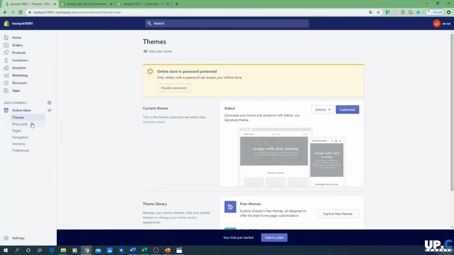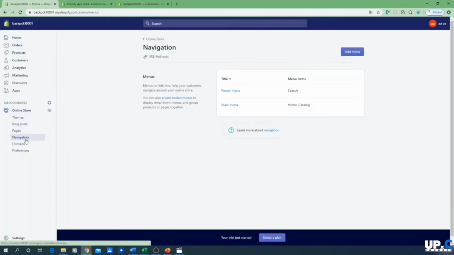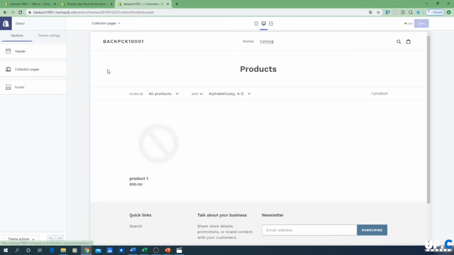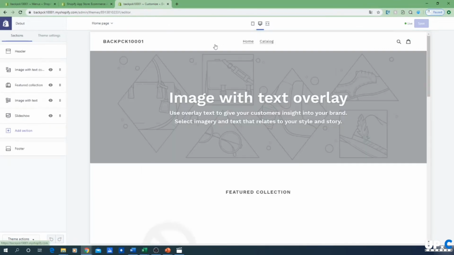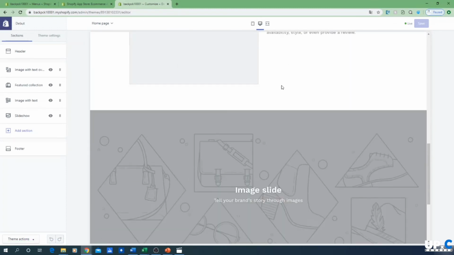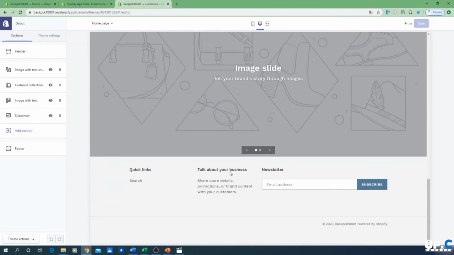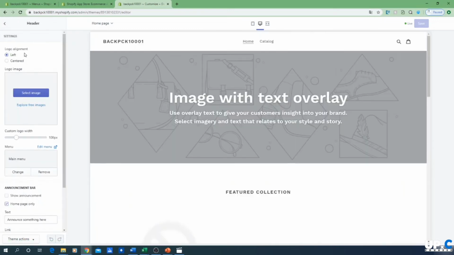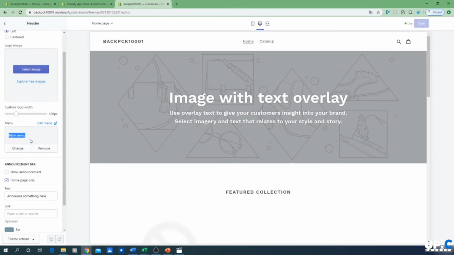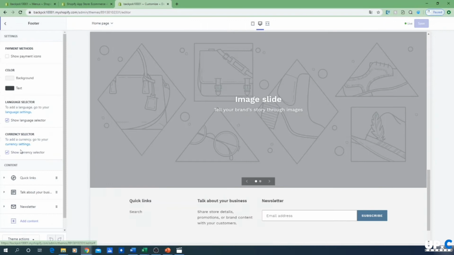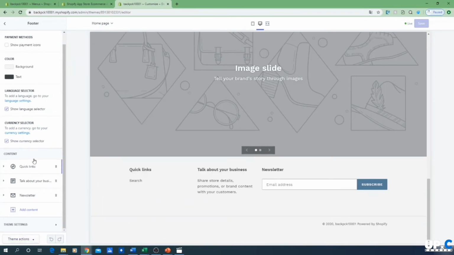So let's do it. First of all, you go in navigation. You have two menus, main menu and footer menu. The main menu is the one that is here, and the footer menu is the one that is here. You can see it here, header. You have your menu, so main menu, you can change it, and your footer menu is on footer, you can change it also.